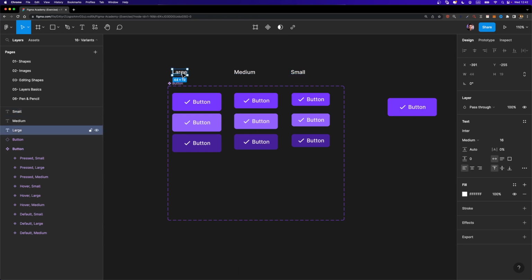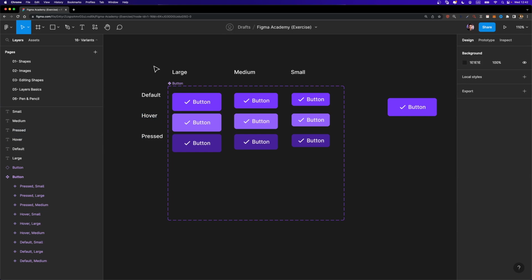Now I'm going to duplicate this one, bring it right here. And I'm going to type default, just like this, duplicate it, bring it down. This one is going to be hover. Duplicate it, bring it down, and this one is gonna be pressed. So this way you can easily understand what's going on.